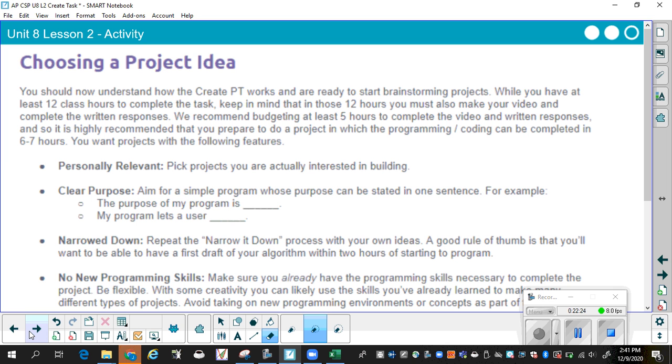Choosing a project idea. You should now understand how the create performance task works, and you should be ready to start brainstorming some projects. While you have at least 12 class hours to complete the task, keep in mind that within those 12 hours, you must also make your video and complete the written responses. It is recommended to budget at least 5 hours to complete the video and the written responses, and so it's highly recommended that you prepare to do a project in which the programming can be completed in 6 to 7 hours. Some things you want to think about.